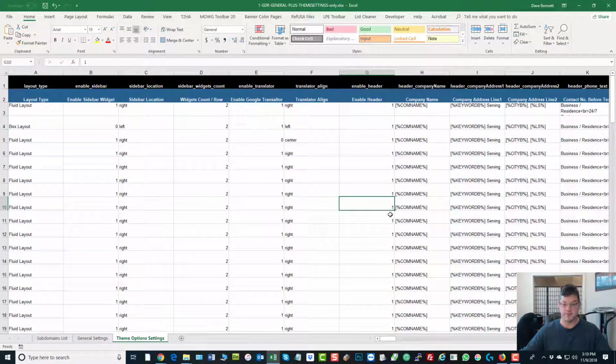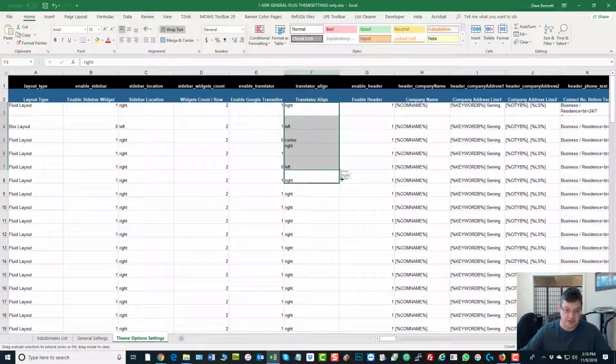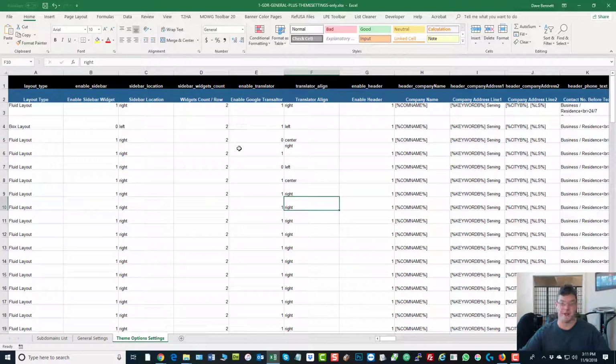Isn't that wild? And you can do this in combinations, right? You could say 1, 1, 0, and then you could say like 1, 0, 1, so that you get right, left, center to be a little different in each case, right?